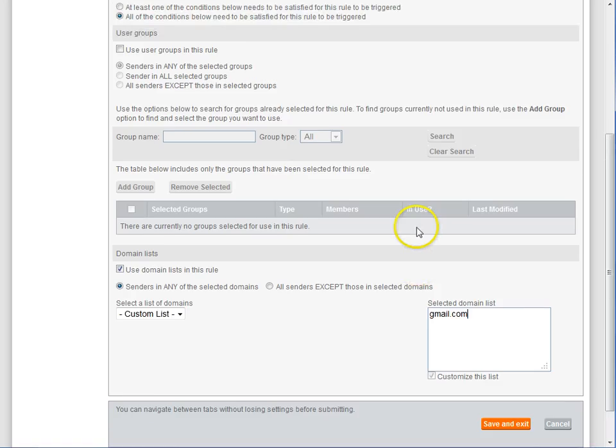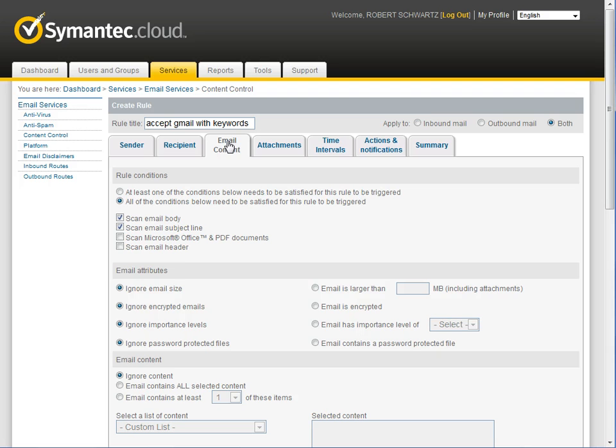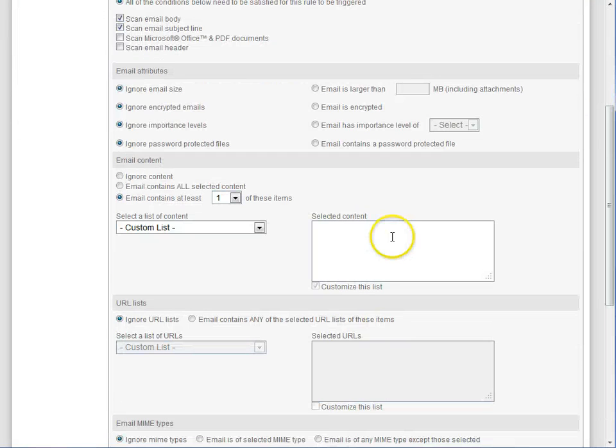Now click on the Email Content tab. Under Email Content, click Email contains at least one of these items, and type in the keyword you want to match against.